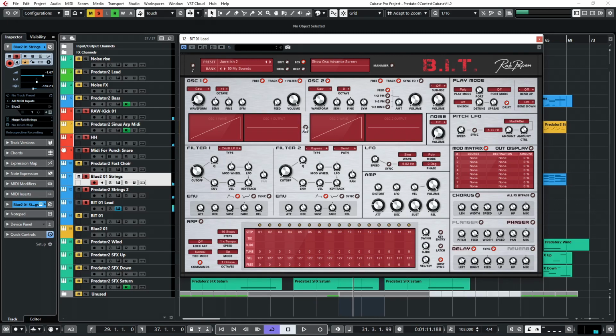I originally had the cutoff set much lower, which sounds better in isolation, but in order for it to cut through in the track, I had to open the filter up. I originally had B.I.T feeding an external delay, but I opted for the built-in delay for the final mix as it just seemed to sit better in the track.